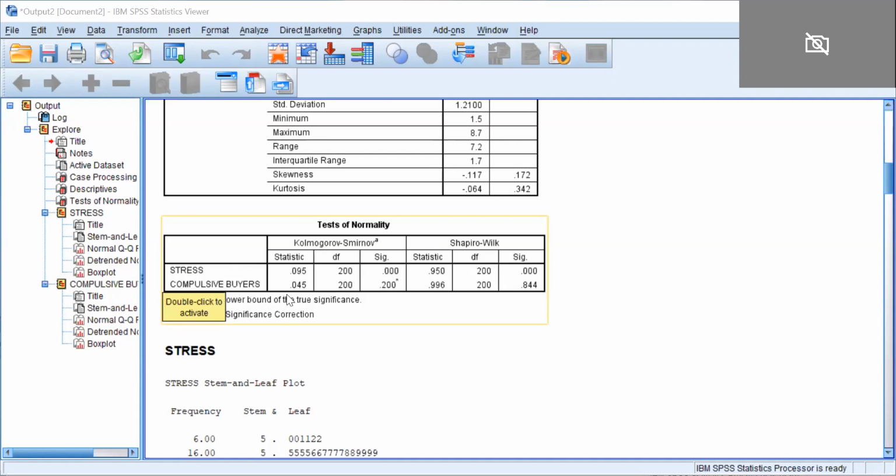Similarly, in the case of compulsive buying, you can see the significance value for both tests: for the Kolmogorov-Smirnov KS test the p-value is 0.2, and for the SW test it is 0.8. So both values are greater than 0.05, which means that this variable is normally distributed. So as I said, for normality, your p-value should be greater than 0.05. Thank you so much.